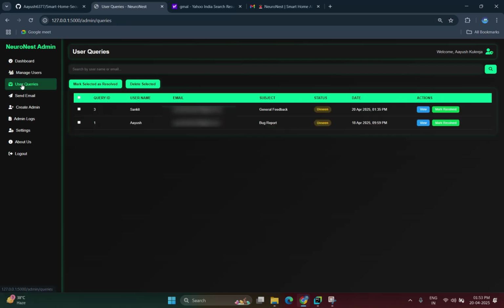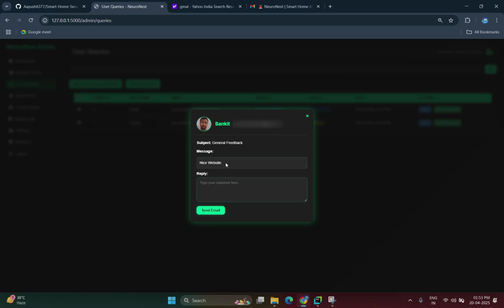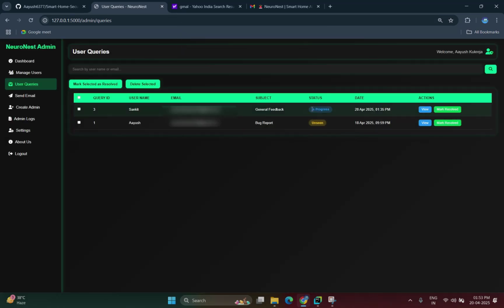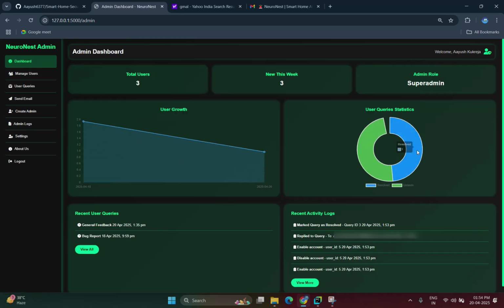Next comes the user queries part. Here we can see all the queries given by the users. If I click on view, I can see the message, and I can even reply right here. It is sending the email, and I have replied. After replying, it goes from unseen status to in progress status. And if I think this query has been resolved, I can click on mark as resolved, and it goes into resolved status. And according to it, a graph will change.